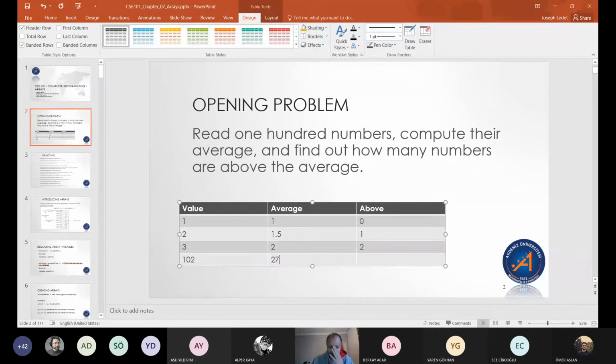Okay, so 27, right? And we asked the question again: is this above average? Yes. So we add one to above again. Now we're really off, right? Because now we really only have one number that they entered that's above average, but we're saying there's 3. So this is really, really bad, right? We can't do it this way at all, right?